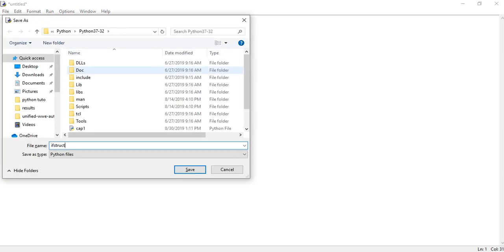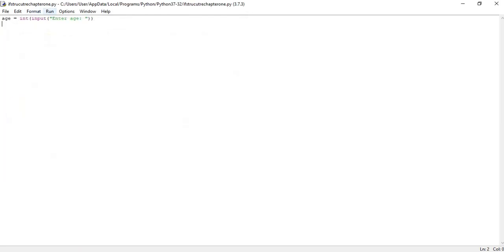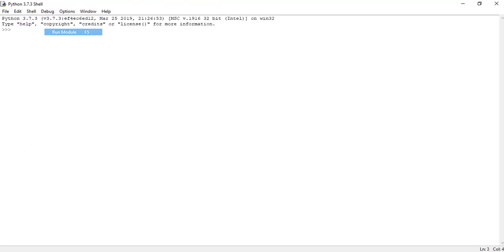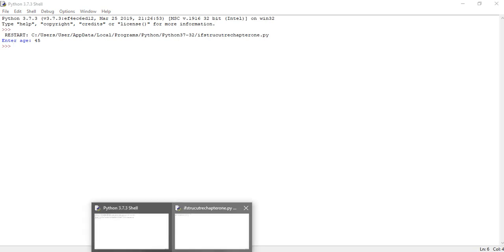If structure, chapter 1. So if I run this, I will enter an age, and the program ends. Nothing else was done, but I want to do something with this.